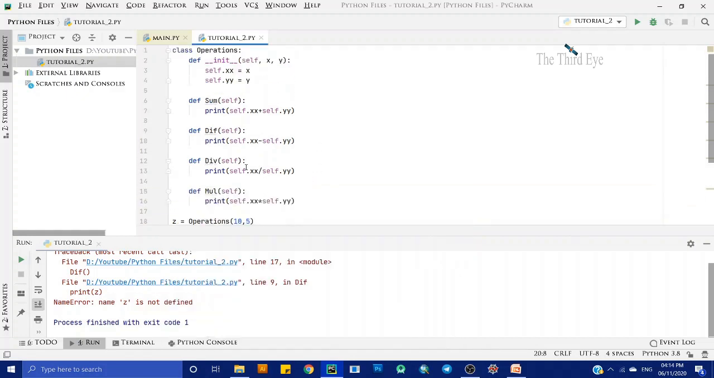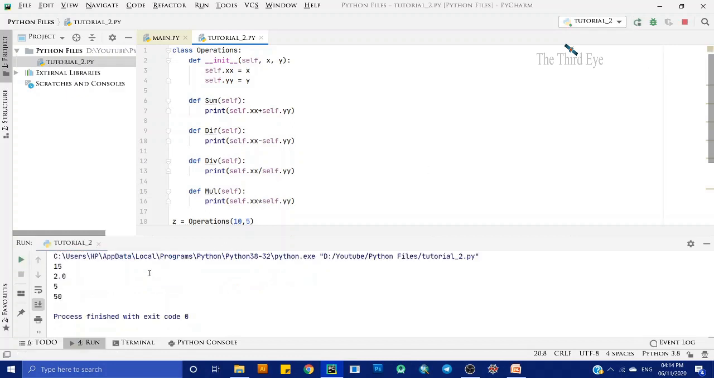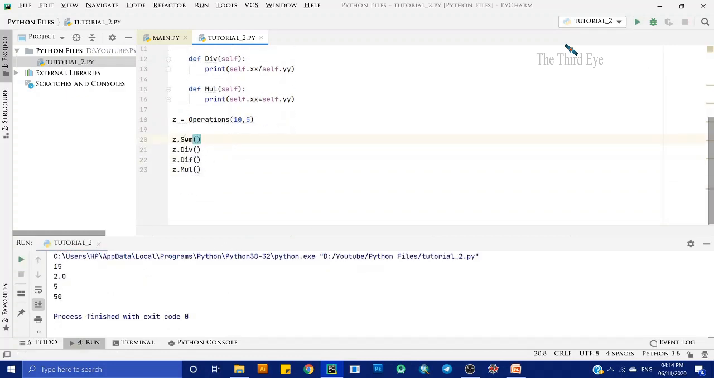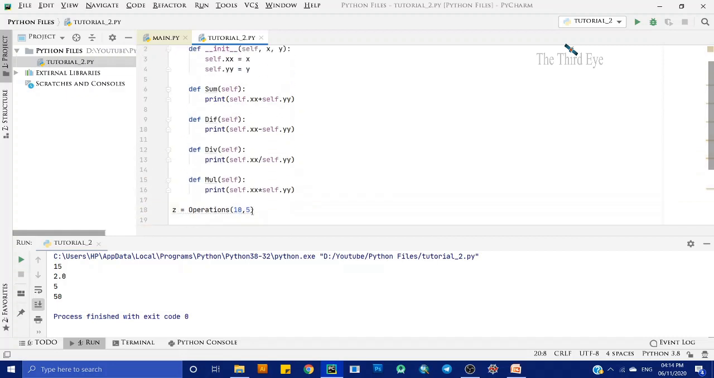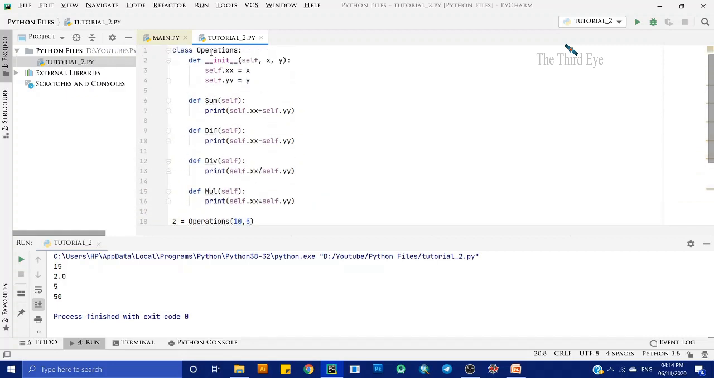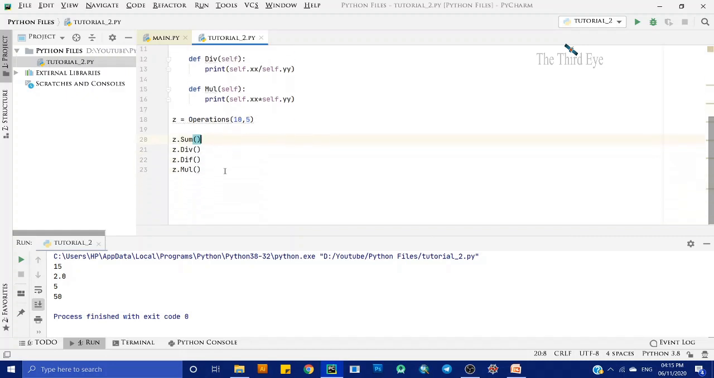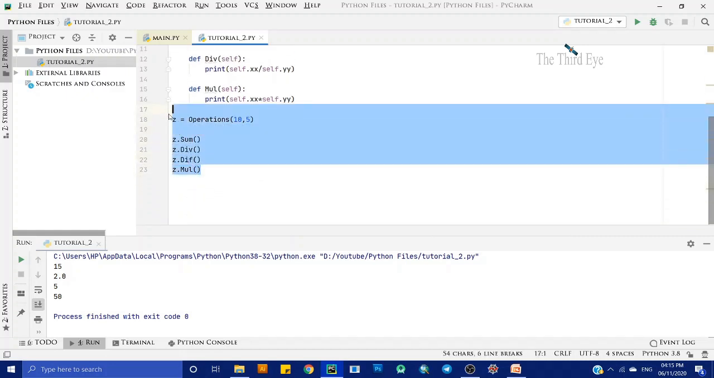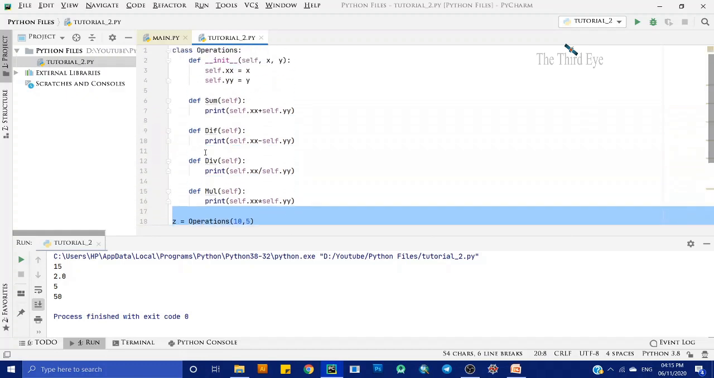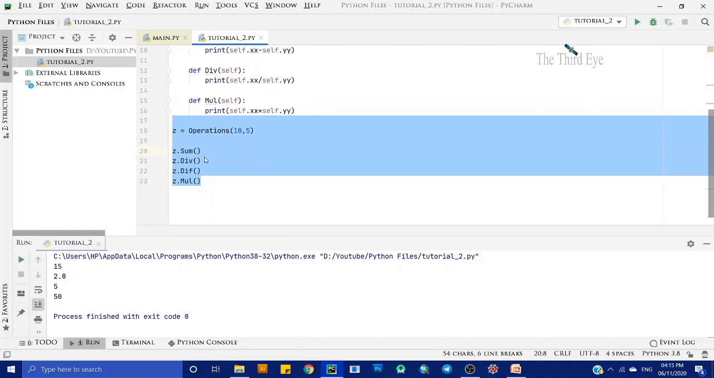Let's run this program and you can see the output. Every time this runs, the values 10 and 5 are passed to this operations class and assigned, and these operations are getting printed. These are basic things. Once we start some projects or new work, we can understand the use of classes better. We should also talk about inheritance here, so we'll talk about that in a while.